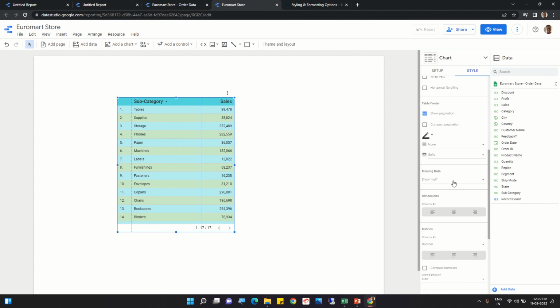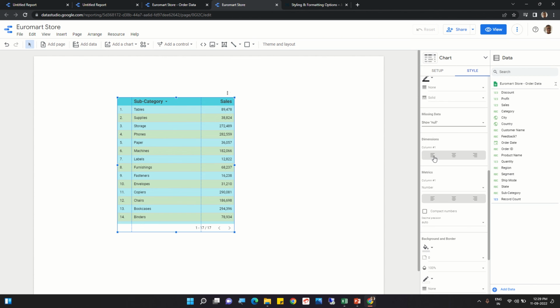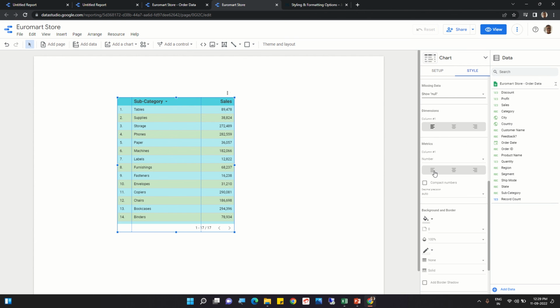This is the option. Let us see, because all cells are having data, there is no missing data. If there is missing data, in that cell it will be written like null. Similarly, we can see our dimensions, which can be left align, middle align, or right align. So these are the features that we have. Similarly, our metrics, this is left align, middle align, right align. Let us keep it at middle, it will be good.